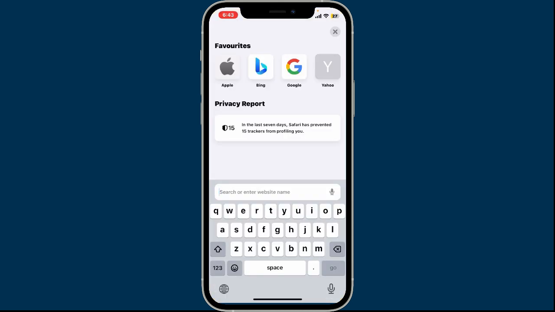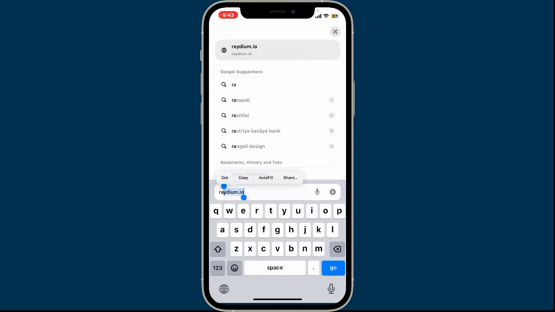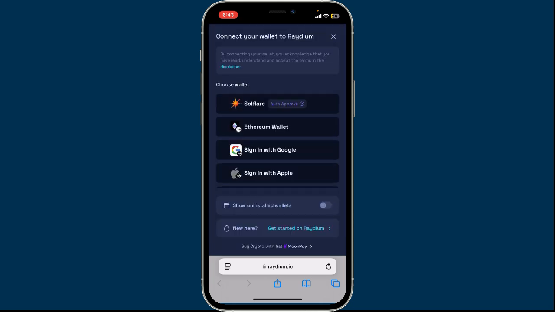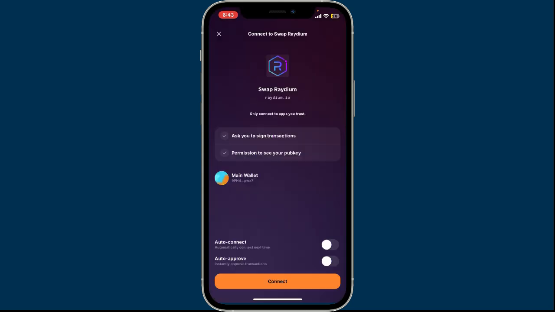In the URL box, type in raydium.io and search. You will now end up in the home screen for raydium.io. Go and tap on the Connect Wallet button at the top right corner, and from the Choose Wallet section, select Solflare. Now, if you want to auto-connect next time, toggle on the button right next to auto-connect.